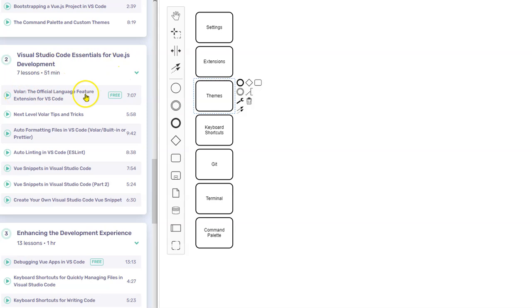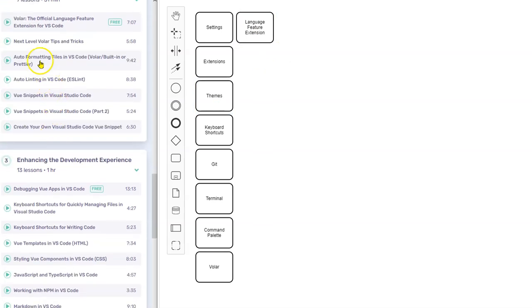Volar, the official language feature extension for VS Code. Volar. Repeat after me. Volar. It's a language feature extension. So I'm assuming it's going to be other language feature extensions, but maybe for different languages and not just Vue. Lots of tips and tricks on Volar.